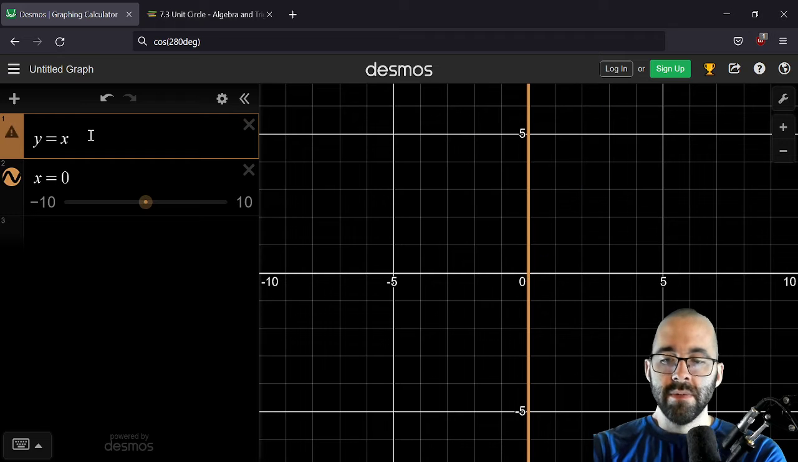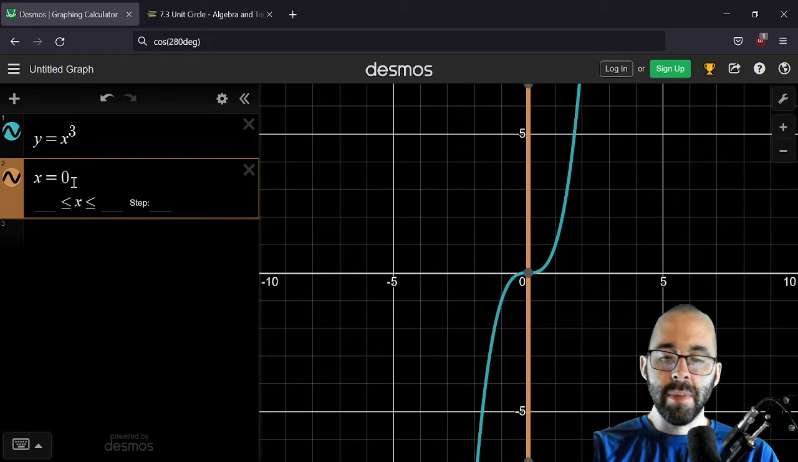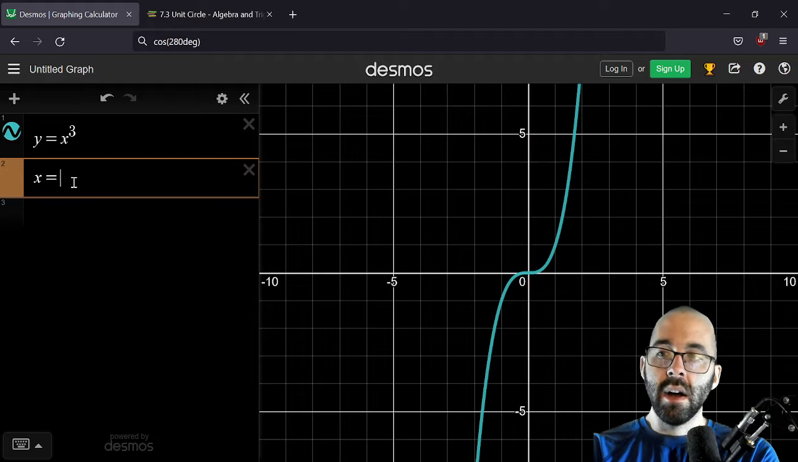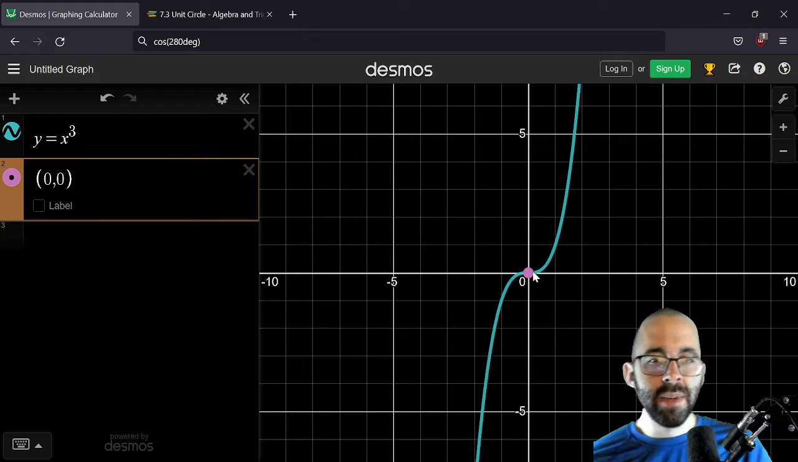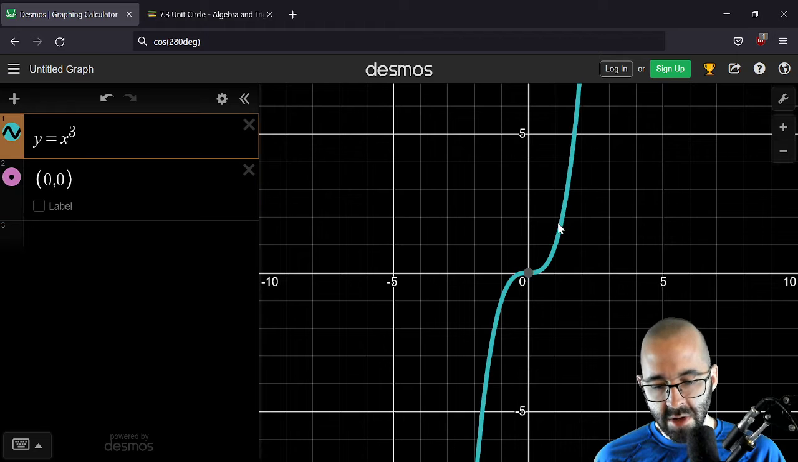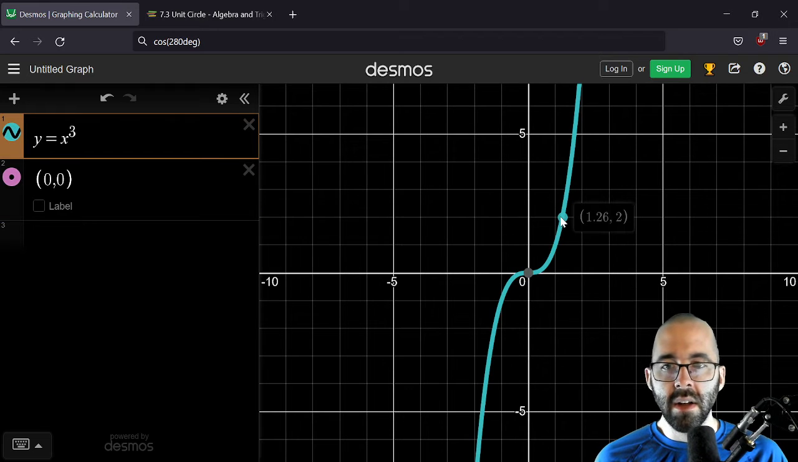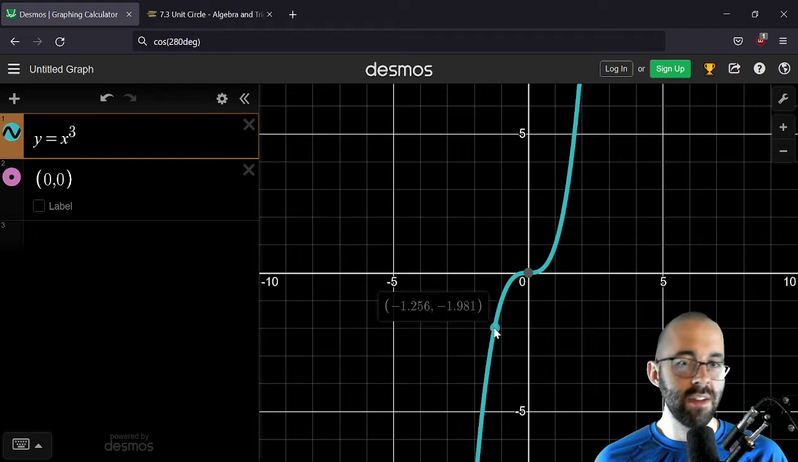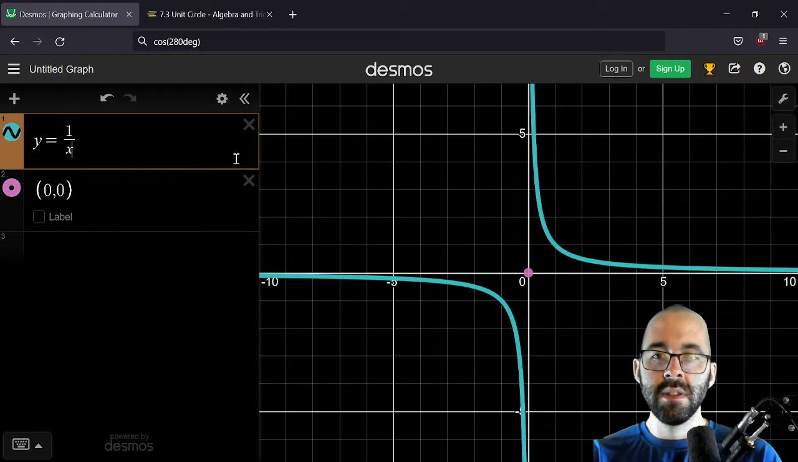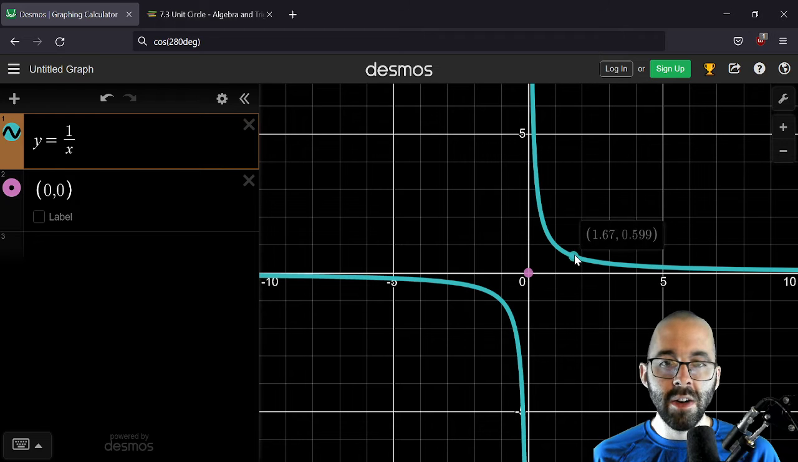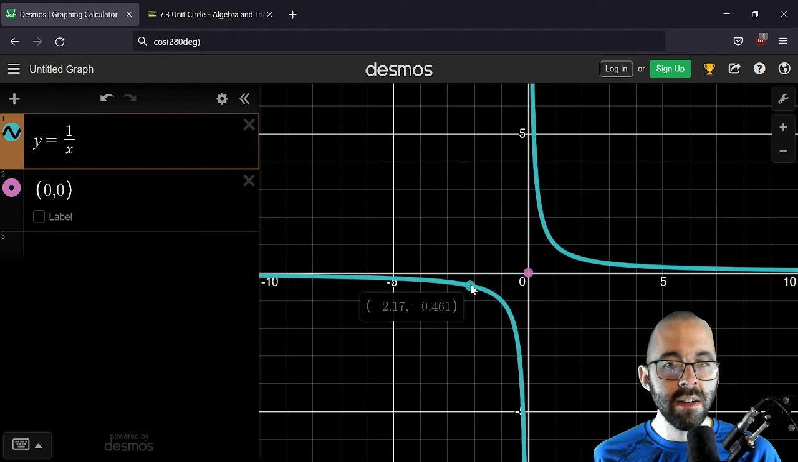Whereas an odd function is something that is symmetric about the origin. That's a little harder to graphicalize, but it means it's symmetric about the pink dot. If I have a point up here, if I reflect this, it bounces to another point that's also on the graph. So x cubed is an example of an odd function. 1 over x is an example, right? Everything over here, if you bounce it across that pink dot, is also on the graph.